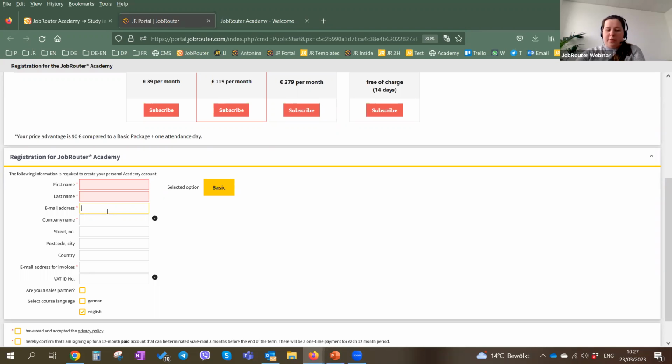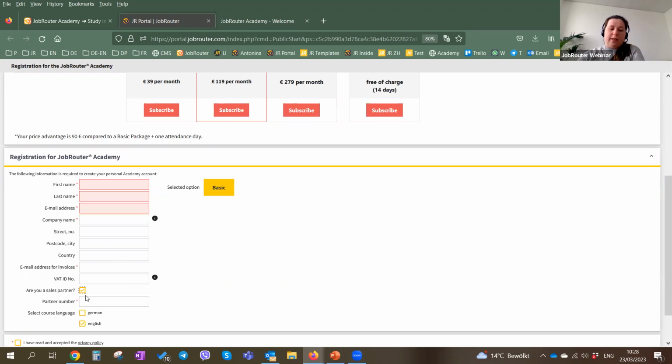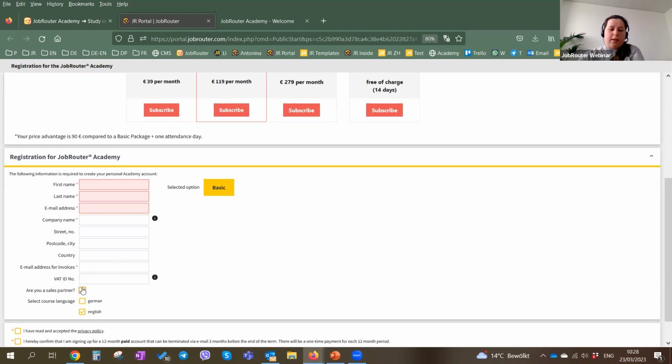We have all accounts personalized. Next, we will need the company name to create an invoice to a company, and we ask you to put it properly with all the information, so we will not have any issues then. You can additionally add all address details. Probably the email address for invoices is different, so you can put it here. If you're in the European Union, you will need to add your VAT ID. In case you're a partner, you can click here and add your partner number, but if not, you can just skip this.